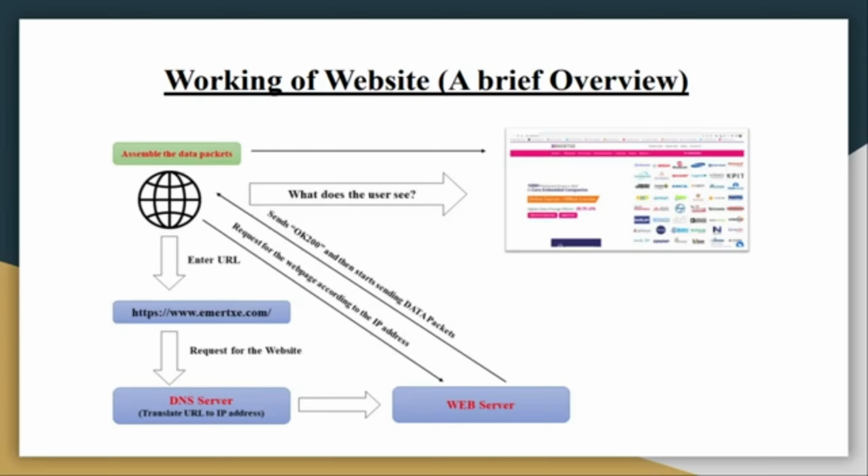After entering the URL, the web browser sends a request for the website. This request includes the URL that the user entered. The DNS (domain name system) server receives the request and translates the human readable URL into an IP address, which is a numeric address that identifies the server where the website is hosted. This translation is necessary because the web works on IP addresses.